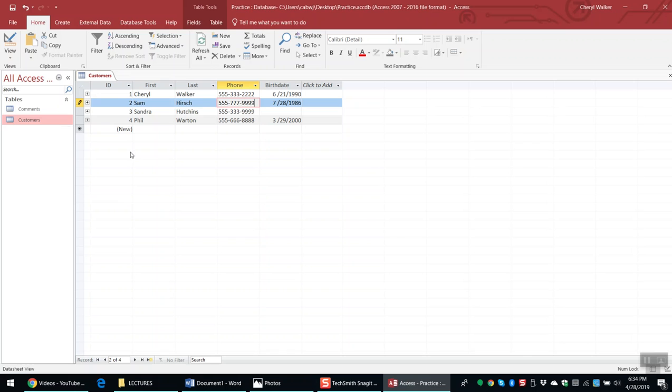So we've looked at creating a database, creating a table, linking our records, creating primary keys, and entering and editing data. That concludes Module 1.